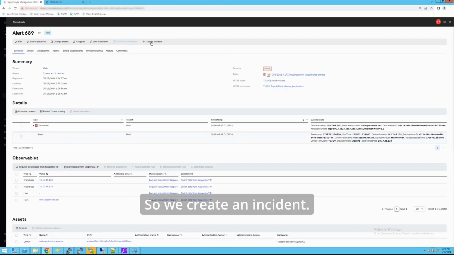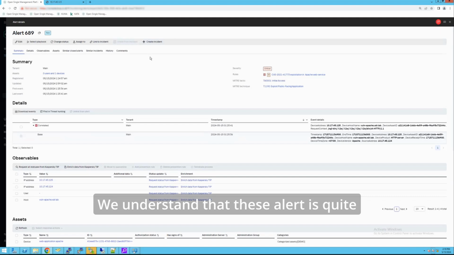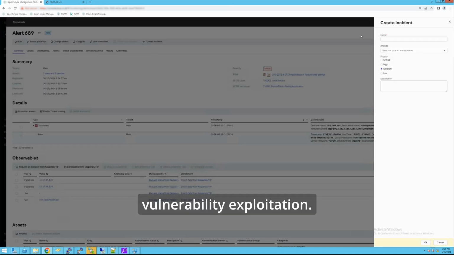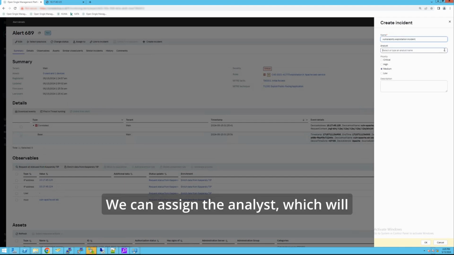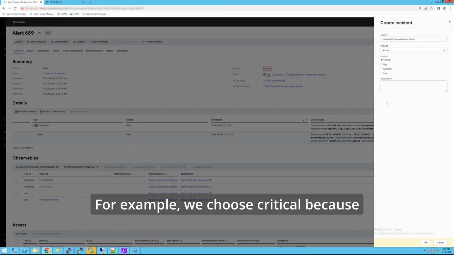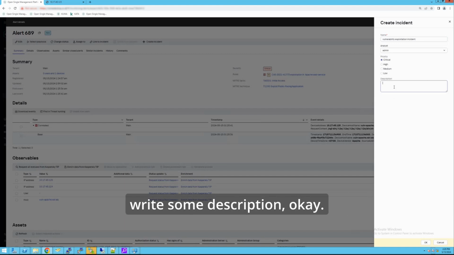And we want more details about this attack and about what was happening around this alert. So we create an incident. We understand that this alert is quite critical because this is about vulnerability exploitation. Okay, let's create an incident. We can assign the analyst who will make the investigation. In my case, I choose admin. We can set the priority. For example, we choose critical because our alert is quite critical. And we can write some description.